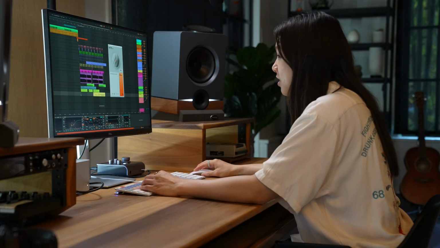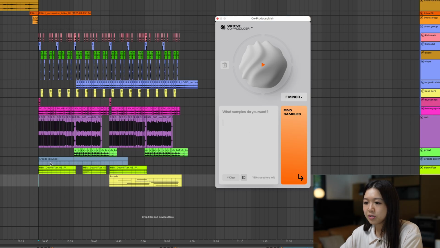Co-producer now lets you flip any sample into something completely your own. Meet Reimagine. So I'm working on this track and I want to add a sound to this section.